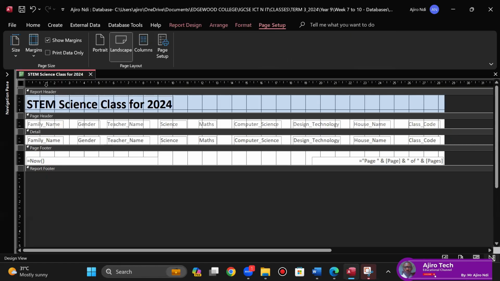Now, in design view, I said that we have the report header. In the report header, this will only appear on the first page. But the page header will appear on every page. These are the details, that is the records. Your page footer is going to appear at the bottom of every page. Then your report footer will only appear on the last page. Very, very important.